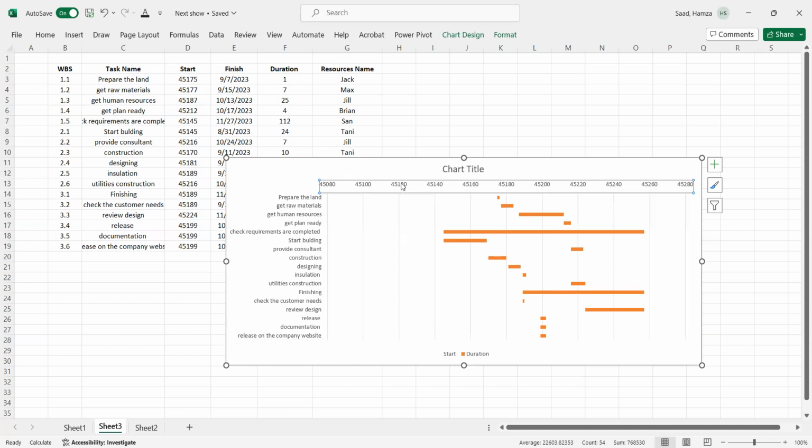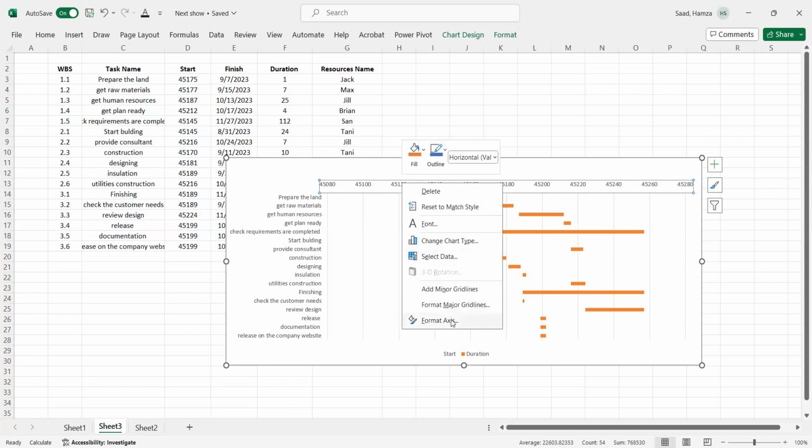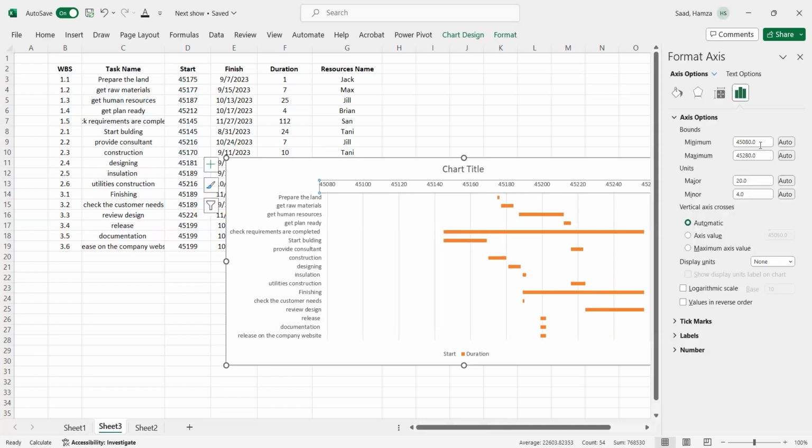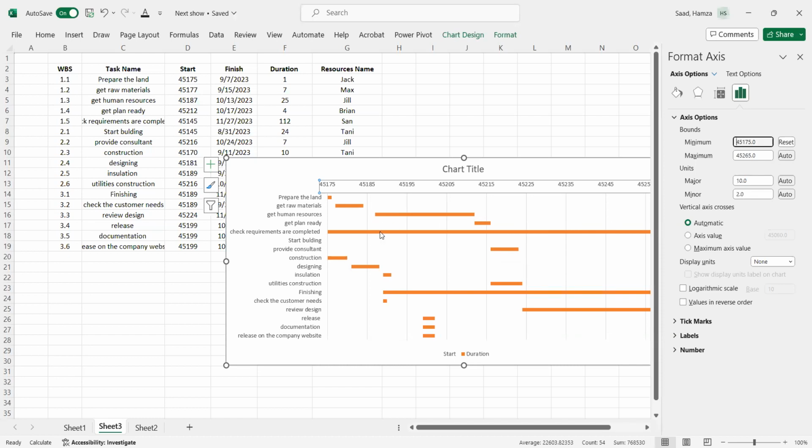We need to click this one, then right click, then go to format axis. In the format axis, you're going to get the number locations for your figure. What you need to do is hit this one, delete this number, then substitute it with this number, 45175. Now, when I hit enter, you will see how this figure changes. Enter. Now, everything is okay.